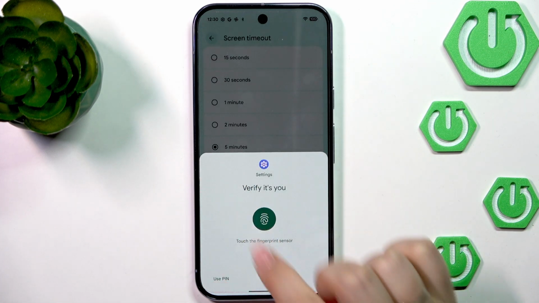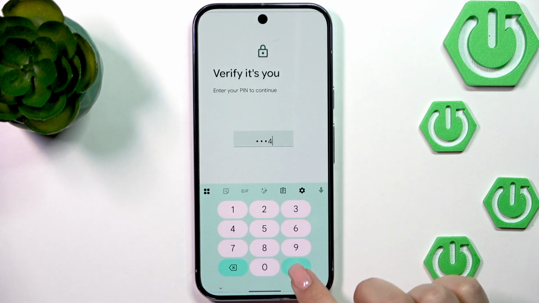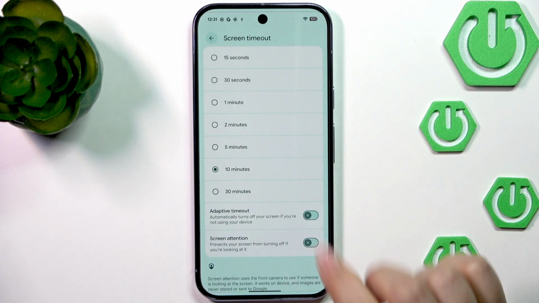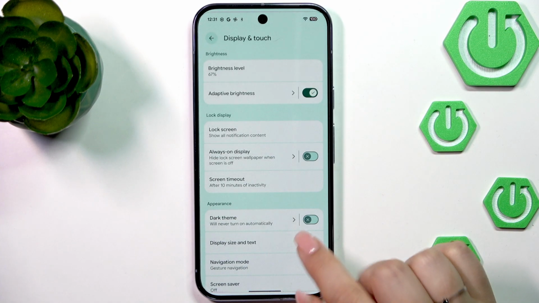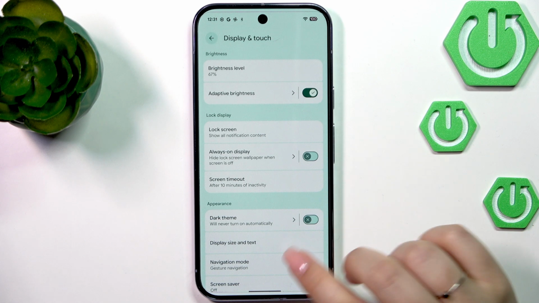I'll pick 10 minutes, and we have to, for some reason, verify that we really want to change the screen timeout, so just confirm it with your screen lock, and after getting back you can see that it is immediately notified right here, and it means that from now on, after 10 minutes of inactivity, this device will black out.